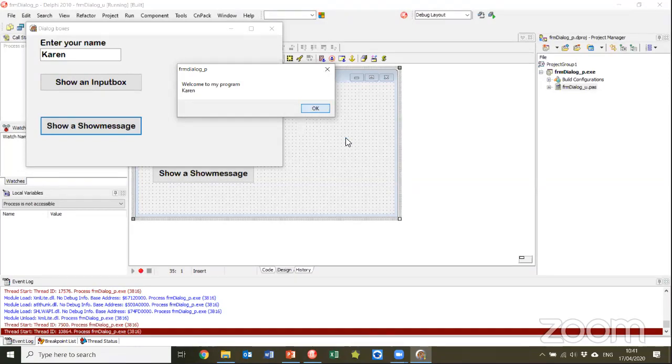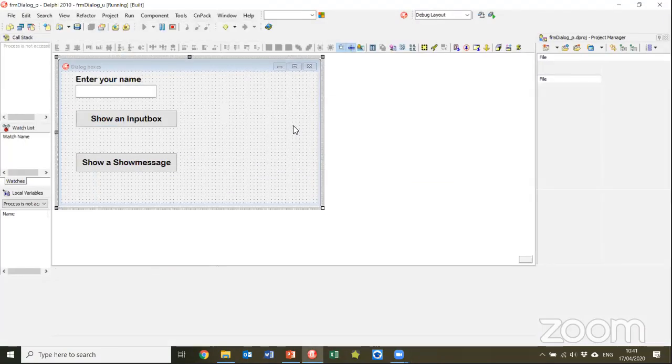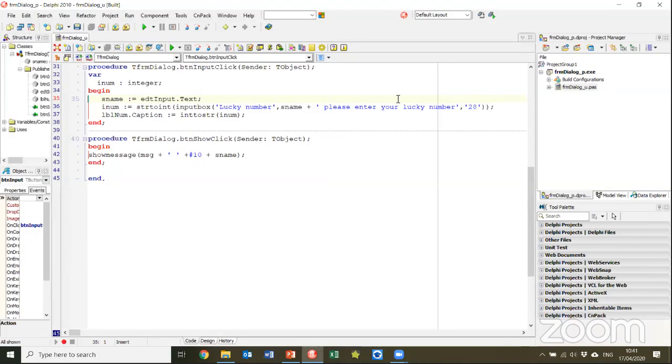So let's have a look at this complicated code that we have here. Few things I want to point out to you. First of all, this we know, reading from the edit. I have to convert my input from the input box to an integer, okay? And then I output it into inum. What I do want to show you is what I did here. Okay, so lucky number is the heading of my little input box, but I have used the variable in the output of my input box.